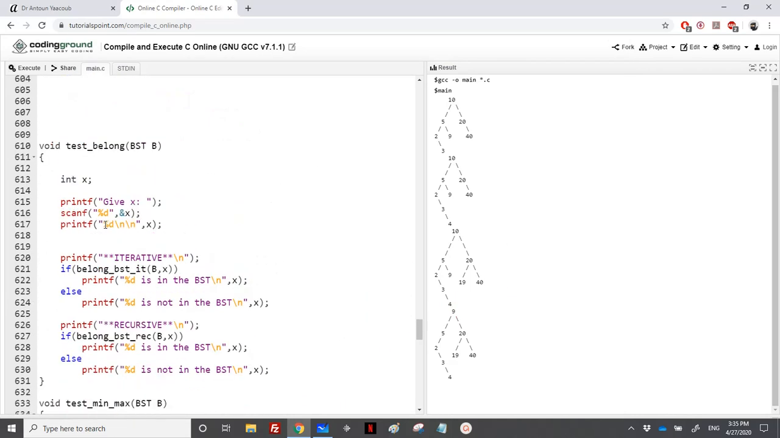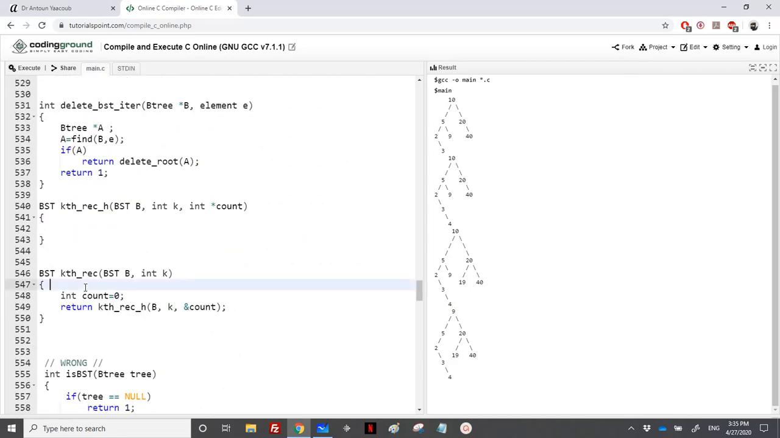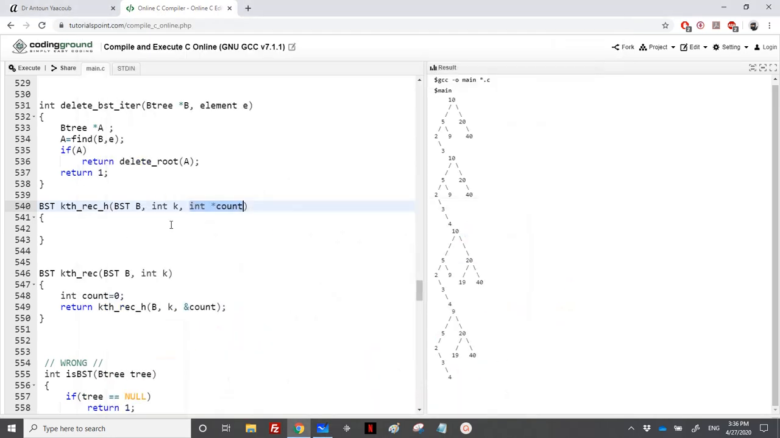So we have a function called kth recursive. In order to do that, I need a count. So I have here the BST, and we have k, which is the number of the minimum element. And of course, in order to solve that, I need a helper function that takes one additional parameter, which is a pointer to count. Count is the counter. So as we have seen here, 1, 2, 3. So I need to keep the counter, and I will increment this counter as we do the recursion.